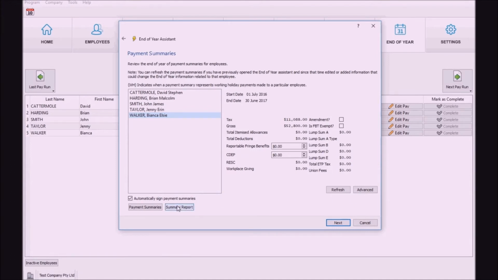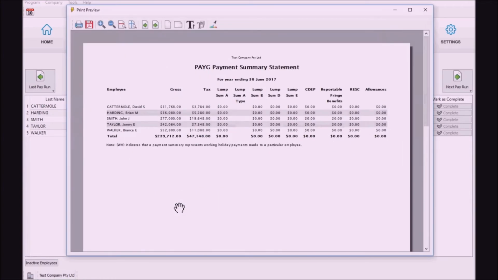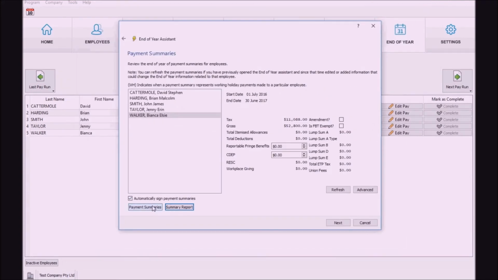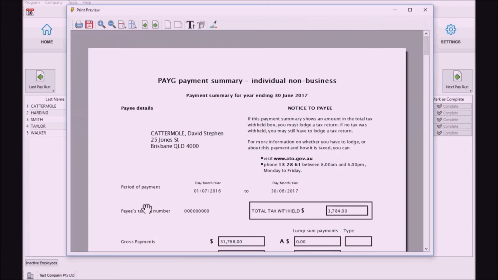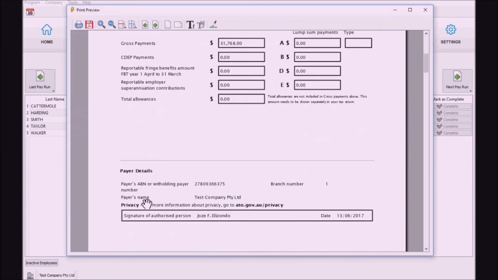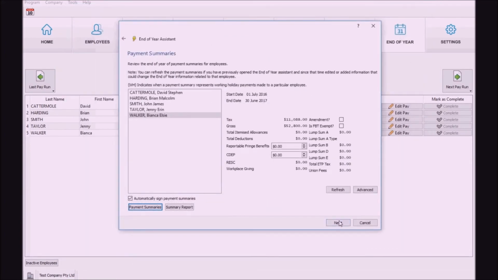If you're satisfied with everything, simply click on the Summary Report button if you'd like a full end-of-year summary to keep for your records or to give to your accountant. You can print it, save it, or even adjust the fonts with these buttons up here. I can then also print out individual payment summaries for my employees using the Payment Summaries button, right here. Like before, I can print or save these payment summaries with the buttons up top. Click Next to continue to the SBR submission page.